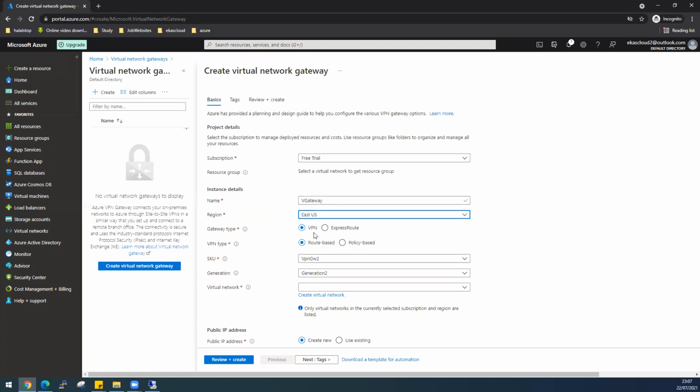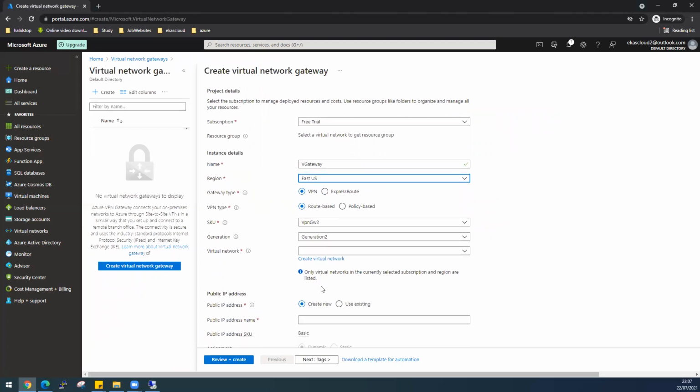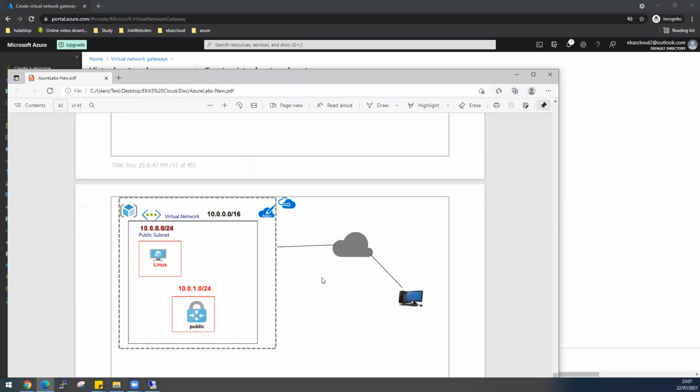Okay, these settings we need to be a bit careful. So we're going to use VPN, as we are doing a VPN connection gateway. VPN type should be route based. We're not using policy based. ExpressRoute, we will look into it later on in future. Okay, virtual network. Now, virtual network is the network which we were in, which was this network which we have created.